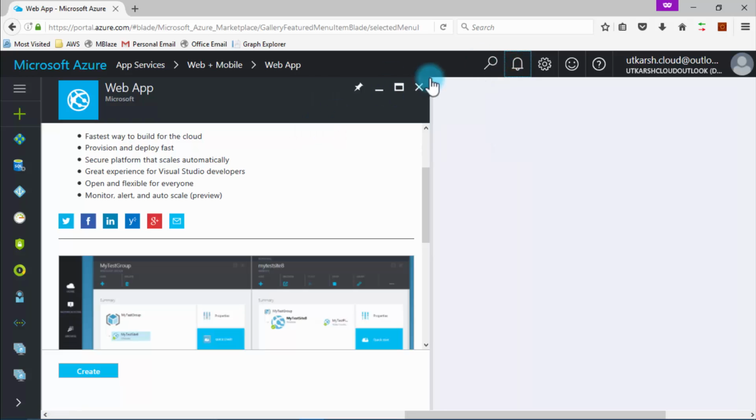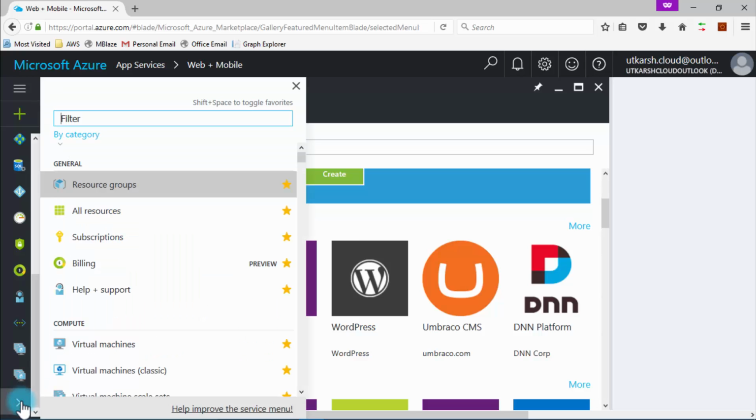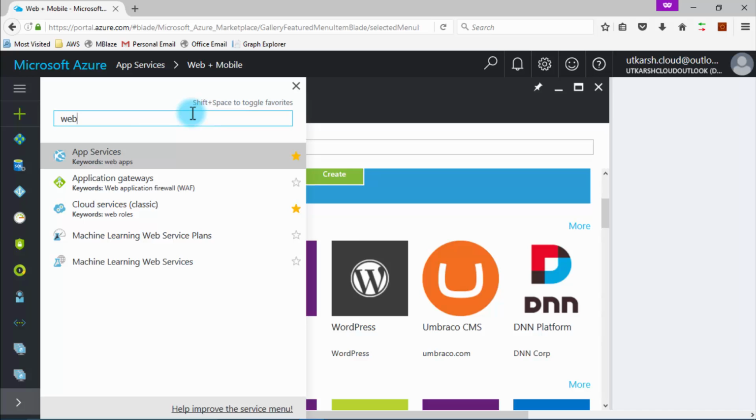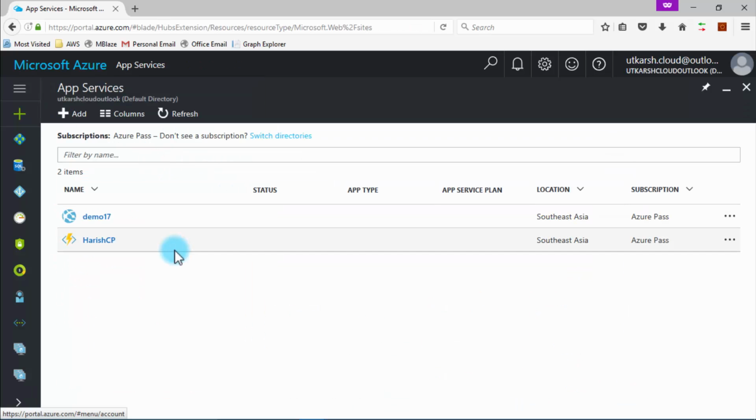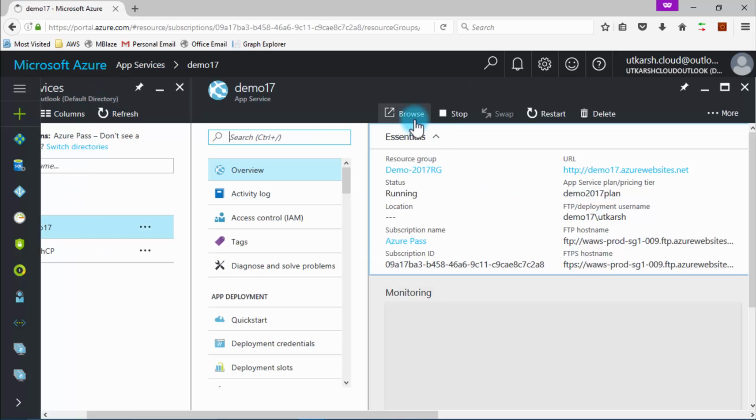Now, let's go ahead and search for the web app which we have just created. To do so, we'll again come back to more services and search for our web app. So here we can see the demo 17 web application has been created. To verify the same, we can click on the browse section. This will take us to the newly created web app.